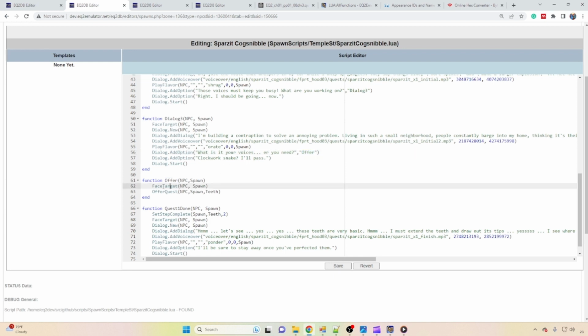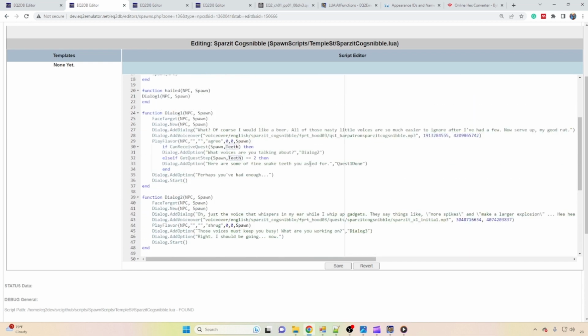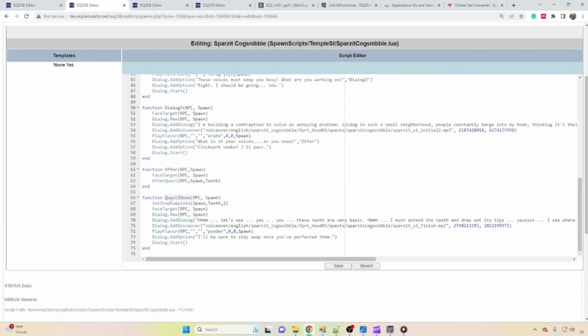So the NPC faces the player and then offer quest. Who is offering the quest? The NPC is offering the quest to the player, and the quest they're offering is teeth. And then finally, if they have the teeth, we're going to the quest 1 is done function, and you'll see it's the same kind of bit of dialogue here. And then here, set step complete. So they're saying the player on step 2, the quest step complete is number 2.